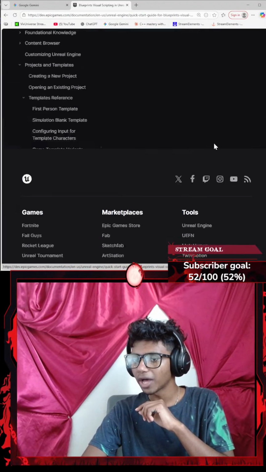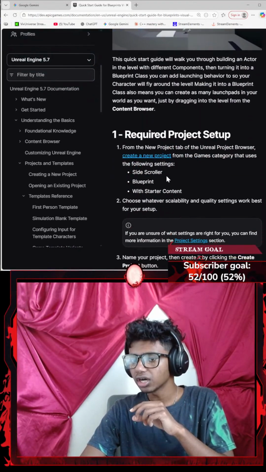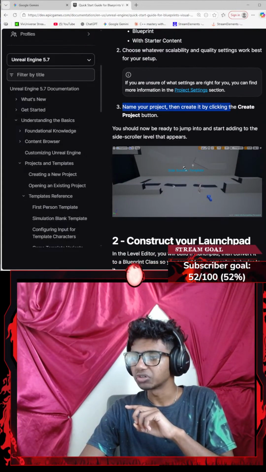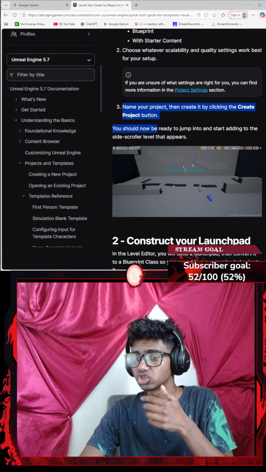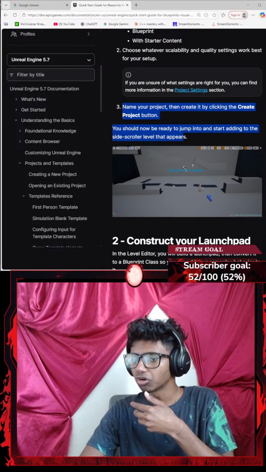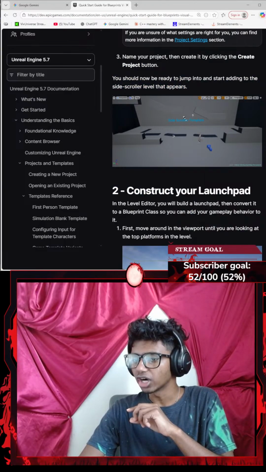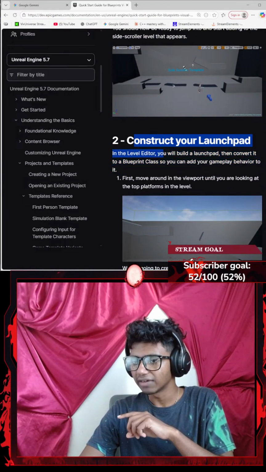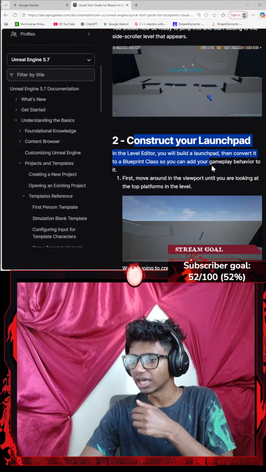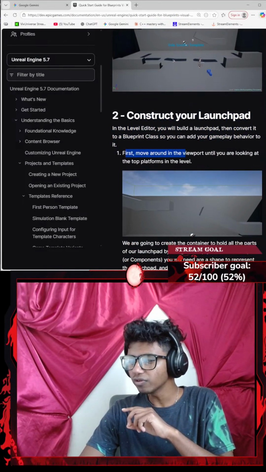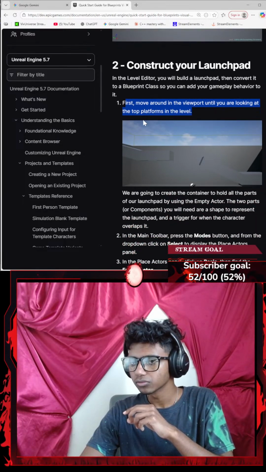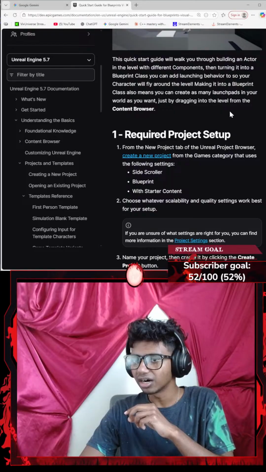Maybe I go back to my blueprint quick guide. Now, this is my blueprint quick guide. I read the new project part. Let's go up here. Name your project, then create it by clicking the create project button. You should now be ready to jump in and start, with the side scroller level that appears. Construct your launchpad. In the level editor, you will build a launchpad and then convert it to a blueprint class so you can add your gameplay behavior to it. First, move around in the viewport until you're looking at the top platform of the level. So apparently I go with, what project did I go with?